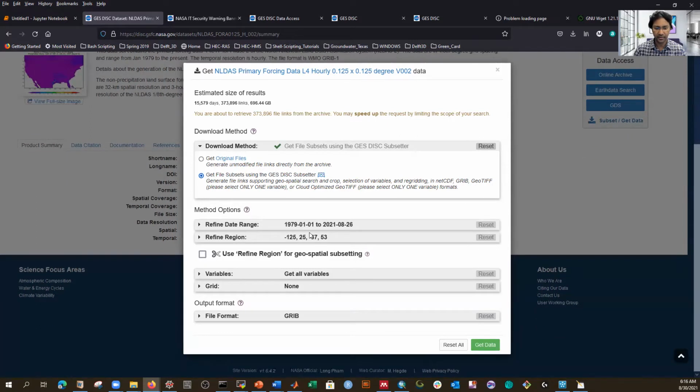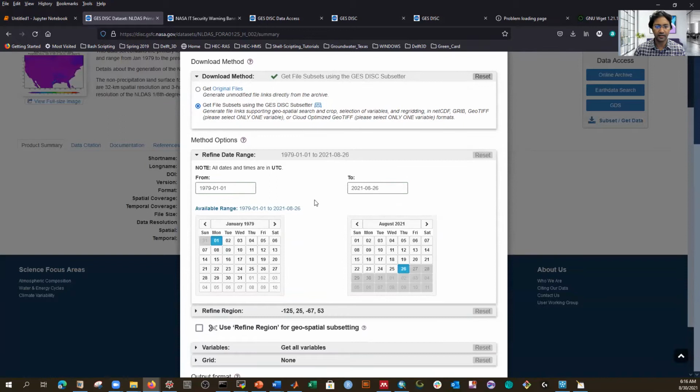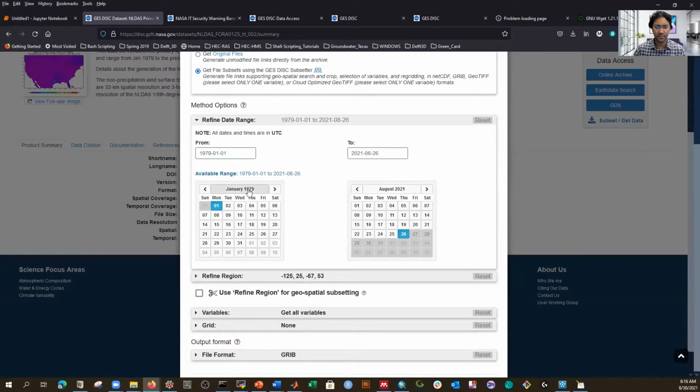Now I have different options. Refine date range: I'm going to download only for the current date and month. If you double click, you'll see the year range. I'm going to select 2021 and the month of August, starting from August 1st. It is already up to the 25th, or 26th. We have the data up to the 26th even though it is the 30th of August, because this is reanalysis data, so they are just running their model and uploading.